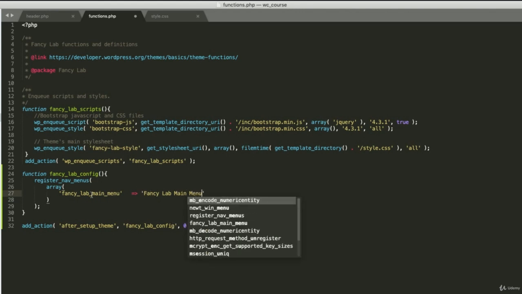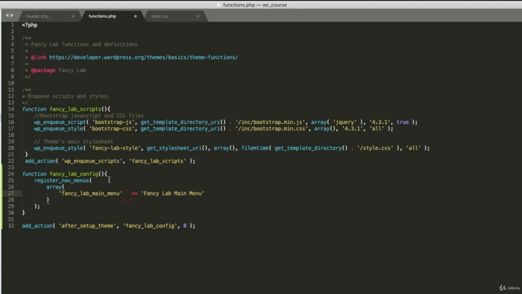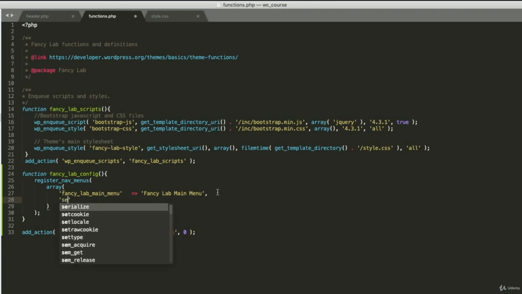And later you understand where this value will be displayed. By doing this, I just register what WordPress calls a menu position. Okay, now an important information. If I put a comma here, I can register a second menu or a second menu position. Actually, I can register multiple menus within this single function.